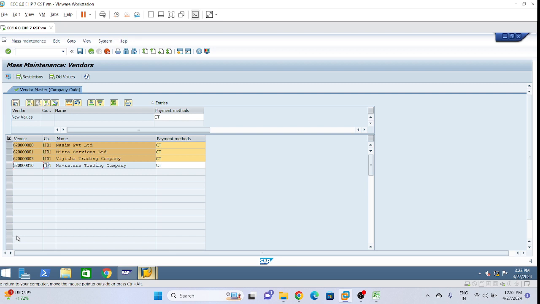Give the next heading: automatic payment programming for, in bracket you can write down, multiple vendors.